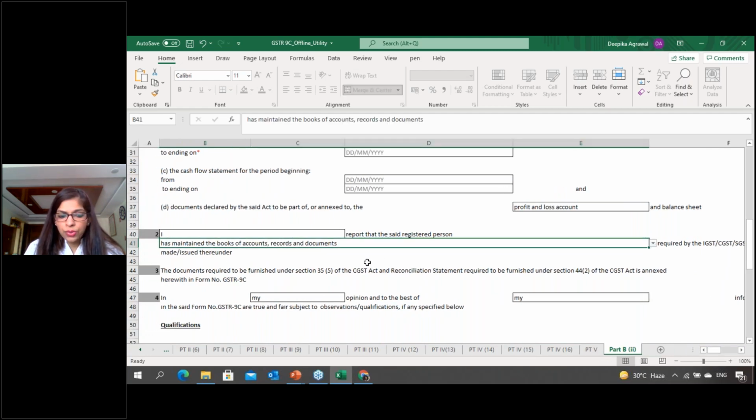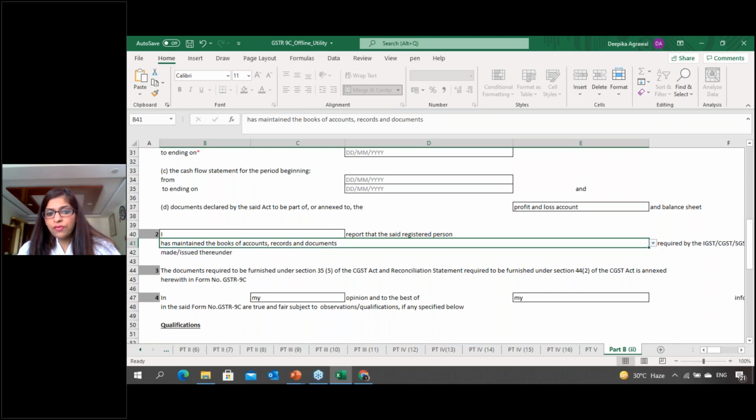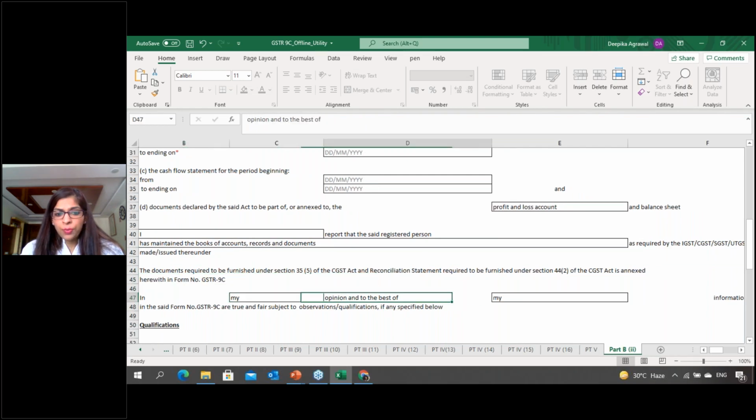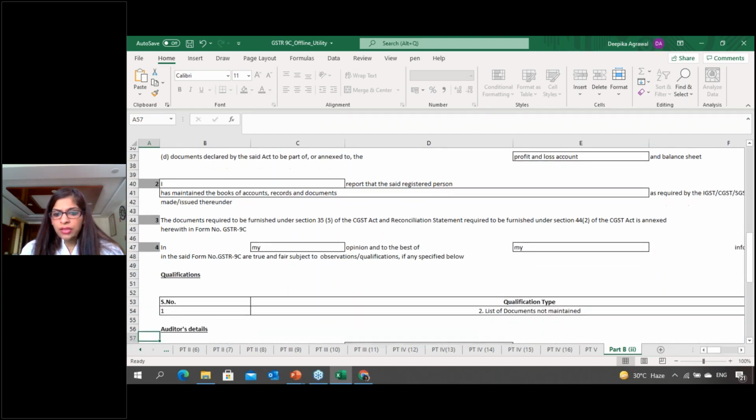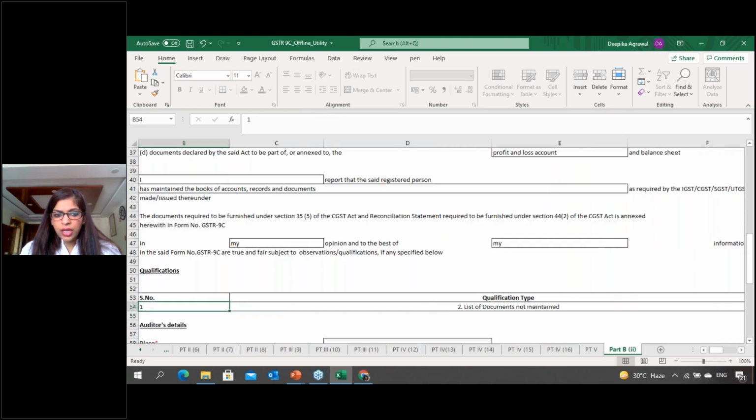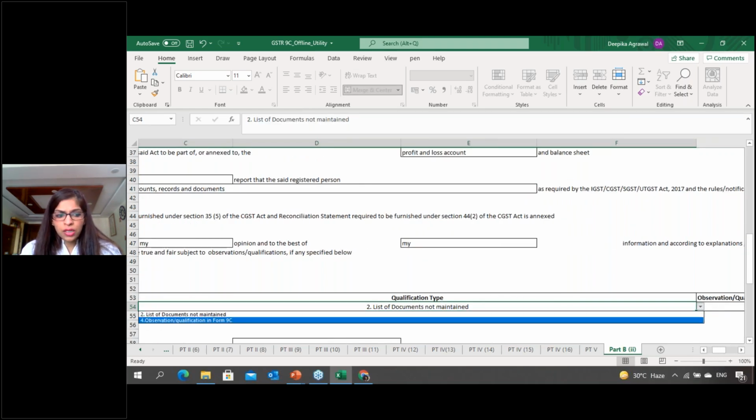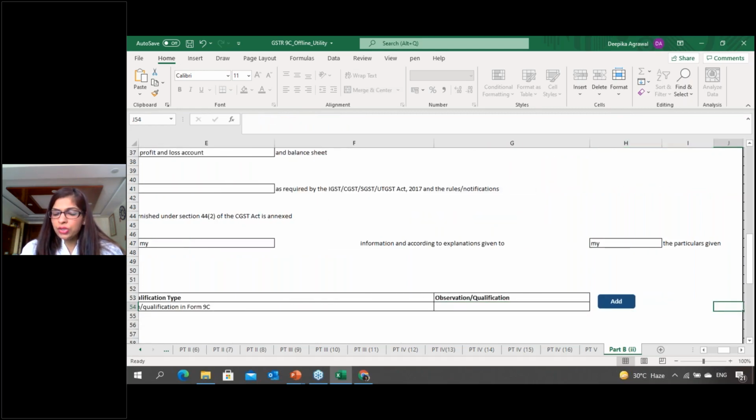If you want to give the observations, there are observations on whether he has maintained books of accounts or not maintained books of accounts. Then in my opinion and to the best of my knowledge, they have maintained a true and fair view. And now this is the area for mentioning the qualifications. So you have qualifications such as documents not maintained, or any observation or qualification if you will write. Then in the next column, you will describe your observation and qualification.